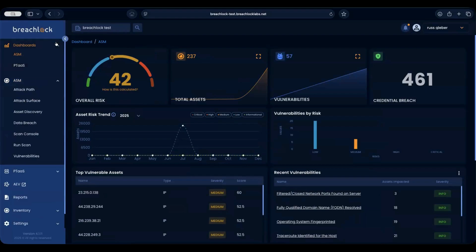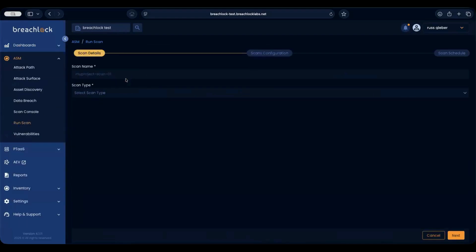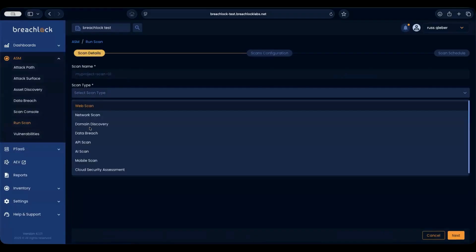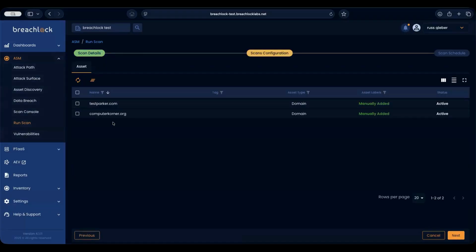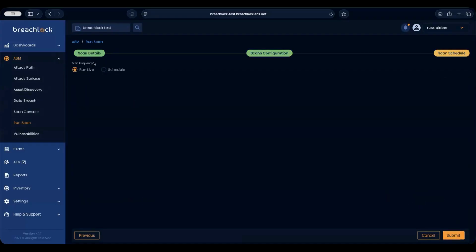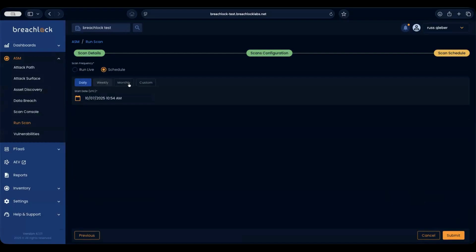So the first step is going to be coming down to this run scan console, where we're going to launch that domain discovery scan. This is also where all of the other scan types are going to live. But for now, we need to first figure out what exists out there across the internet. So we're going to click domain discovery. Here I can choose a seed domain that I need to run this investigation on. And I can choose to either run this right now, or I can set this up to run on a schedule, daily, weekly, monthly, or custom timing.